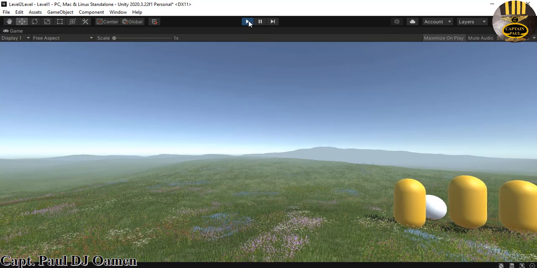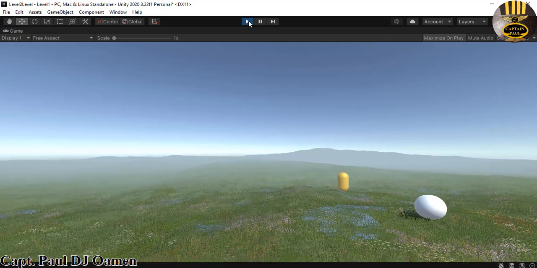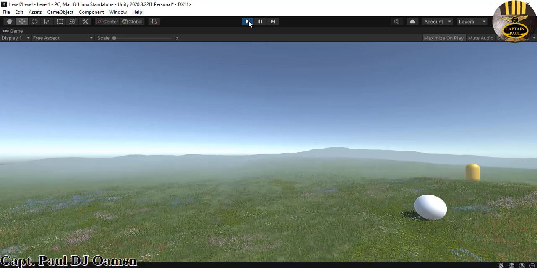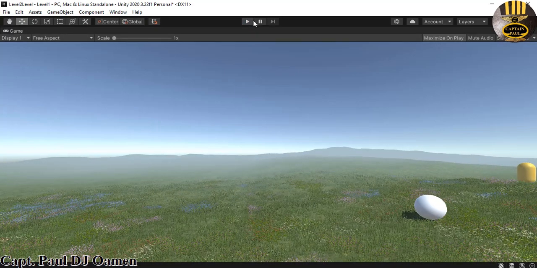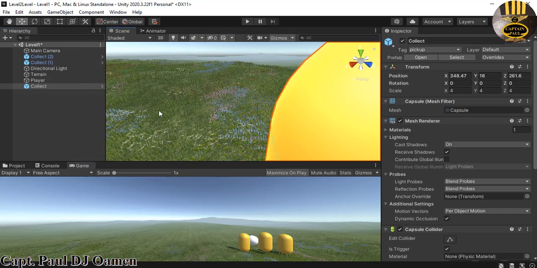And there we go, guys. So let's see if we are able to. Very good, very good. So now what I'm going to do is add counters. So I'm going to exit out. Now let's go back in here in the hierarchy.